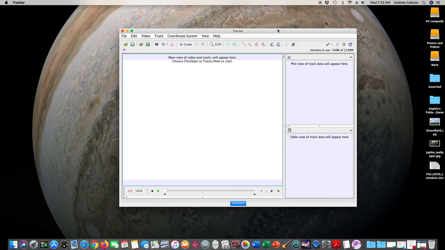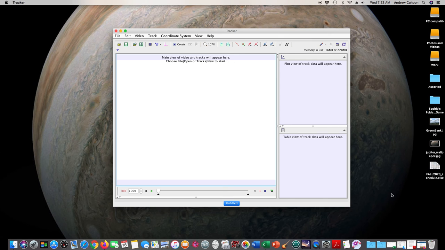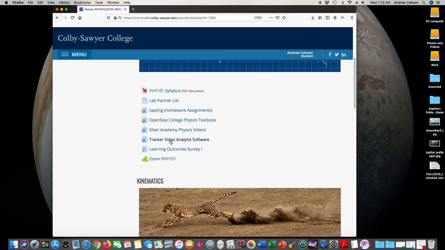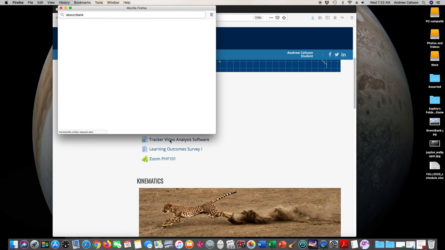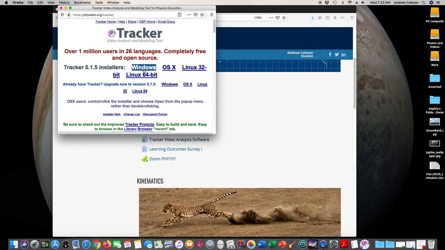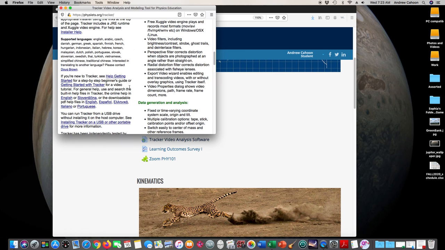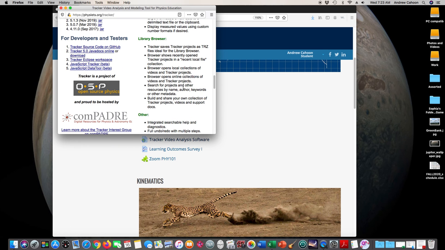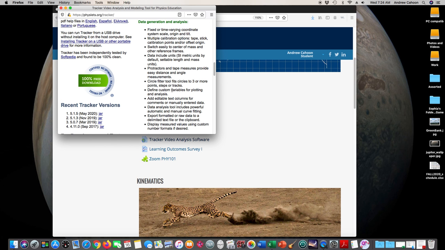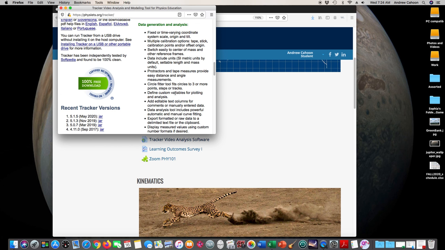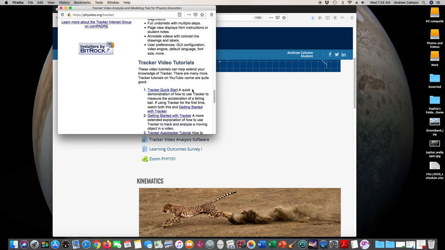Now I have the tracker program up. To get tracker onto your computer, from the Moodle page, there is a link to the tracker video analysis software. And when you open that, you'll see that you can put it onto pretty much any platform that you might have. You can go through the installation information that's here. There's background and tutorials linked from here. So if this video doesn't give you enough information, there's more information on the link.